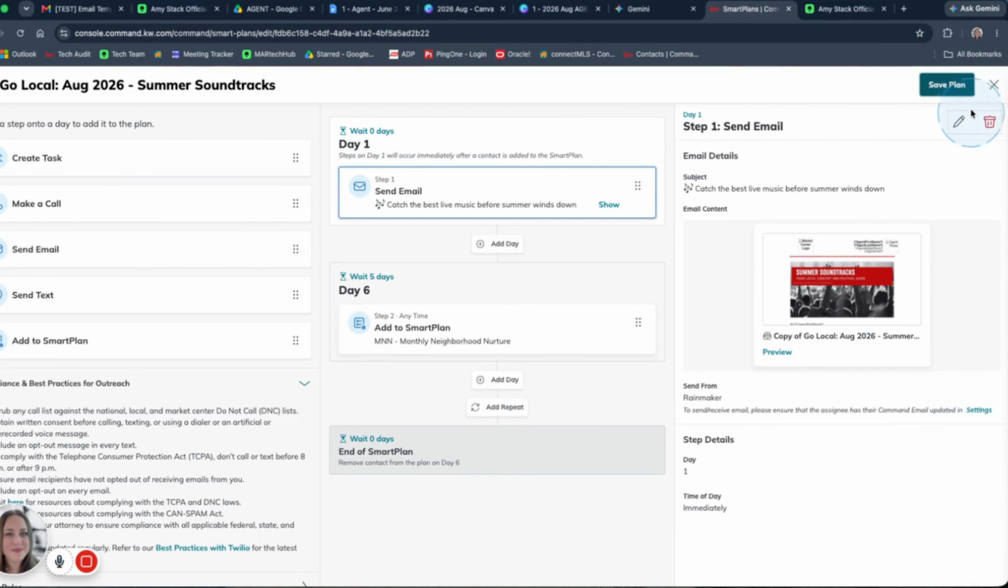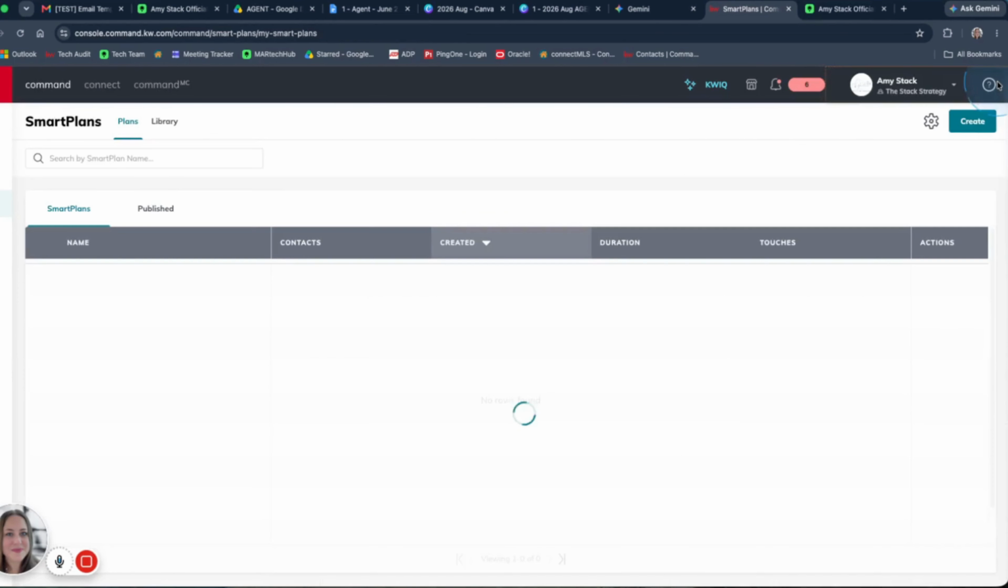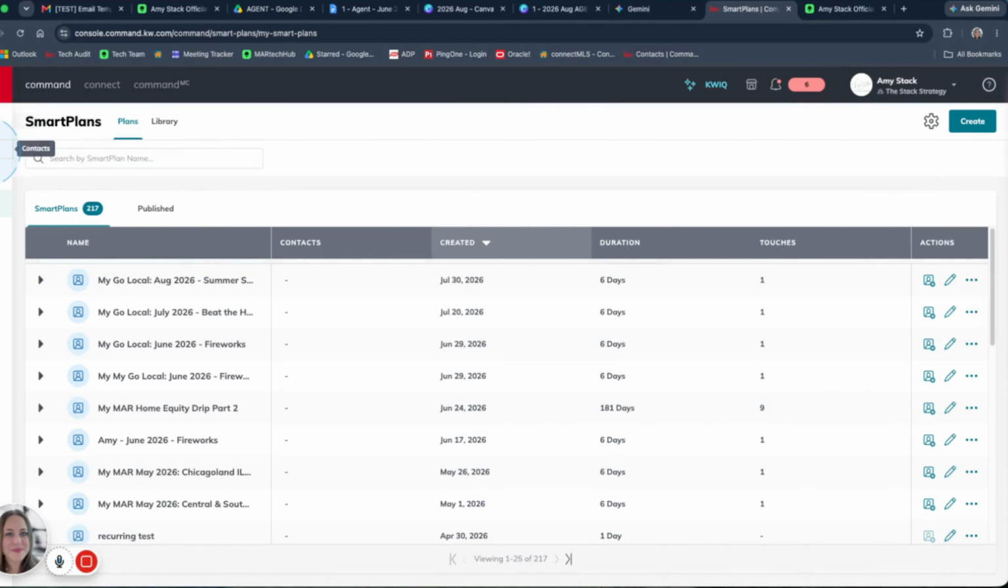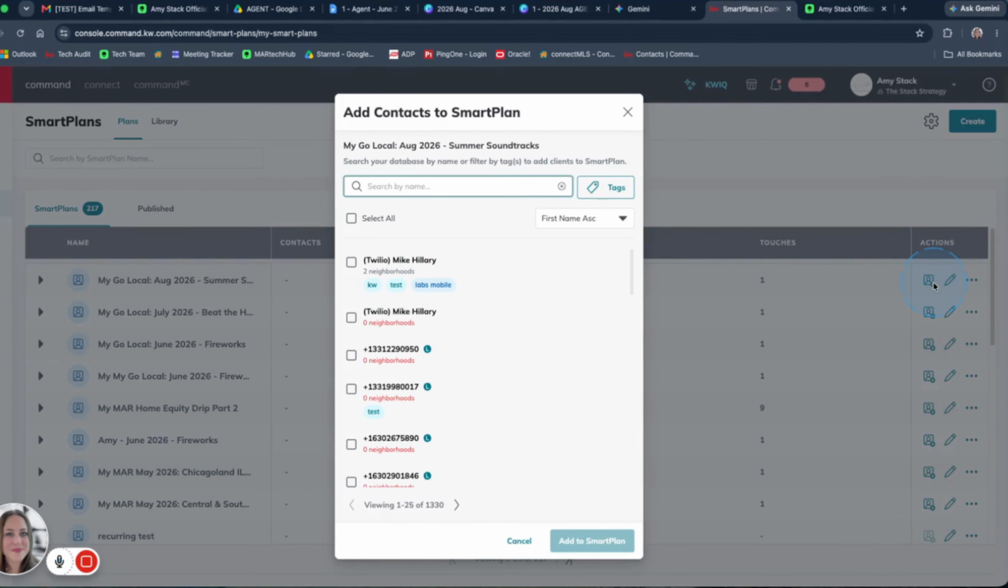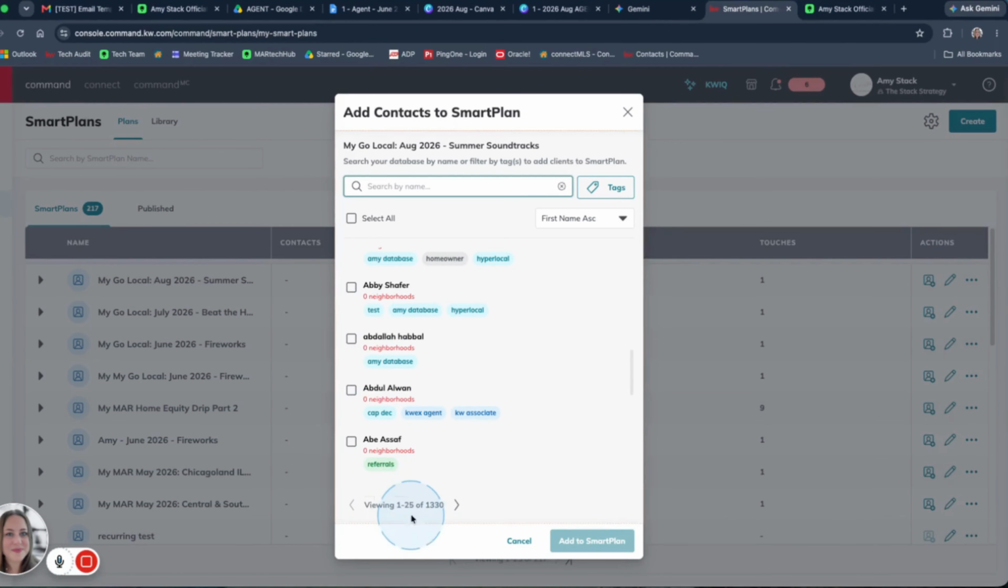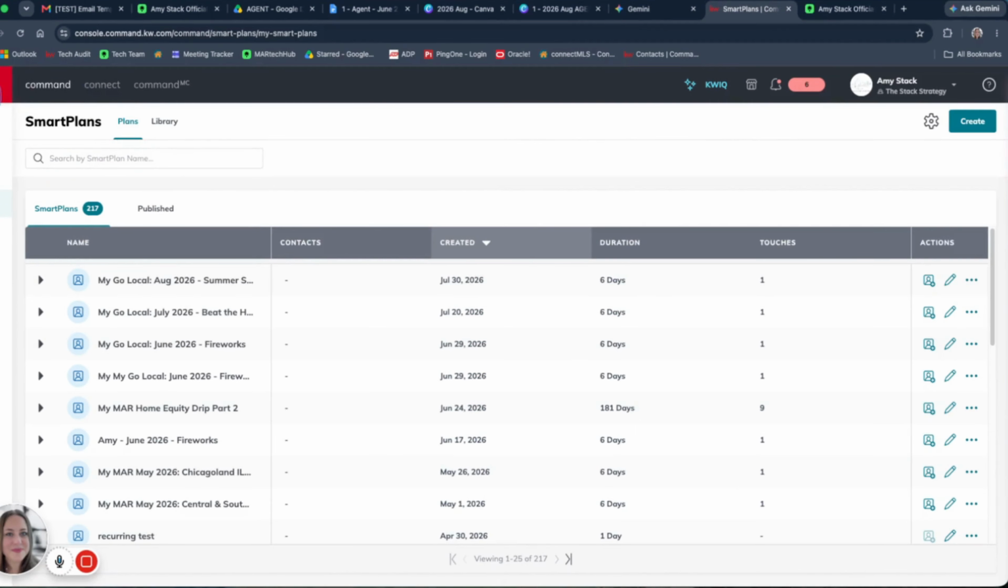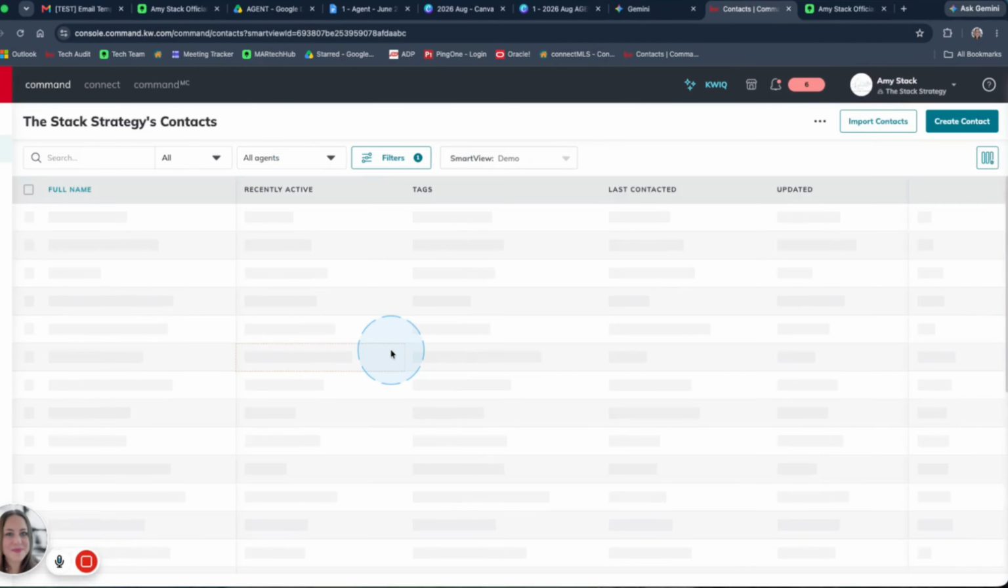You'll save those changes, save your plan, and close out of the SmartPlan. I like to send from contacts. You can add people right here through SmartPlans, but you can only click 25 at a time. I like to be able to add more than that at once. So I'm going to go to contacts here.